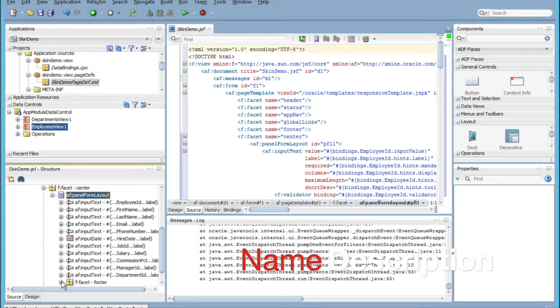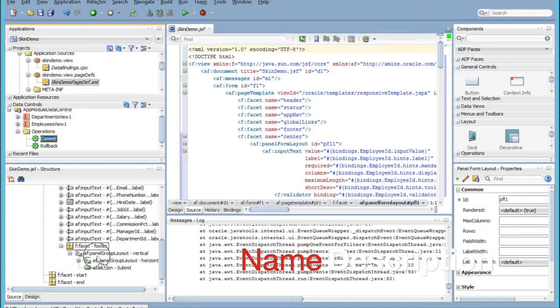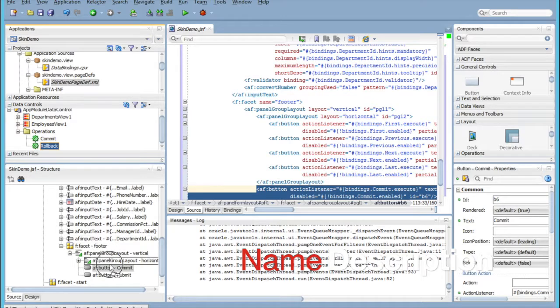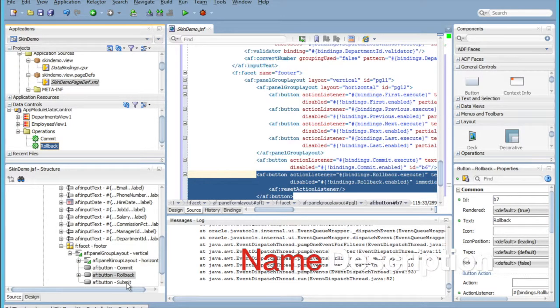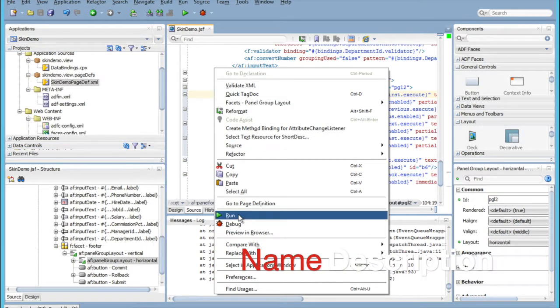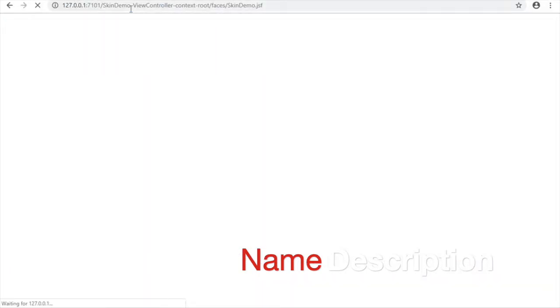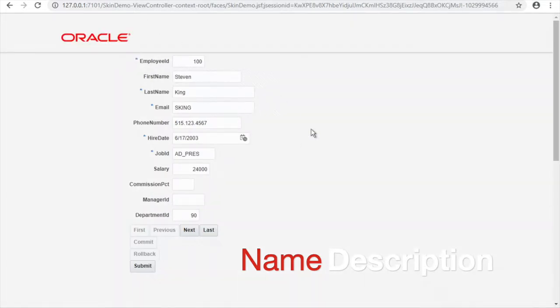We'll open up the panel form layout. The buttons are right here in the footer section, and then we'll drag and drop the commit button and then the rollback button. Okay, we have everything ready. Now let us run this page and see how it looks. This is how the page looks with the default Alta skin, which comes as the default in the 12c version.